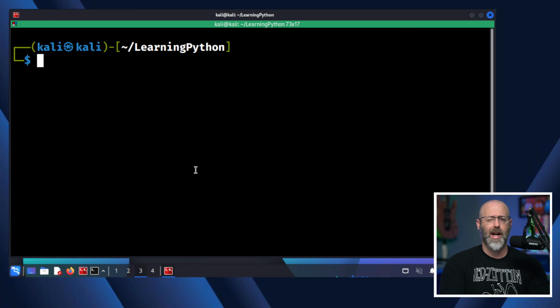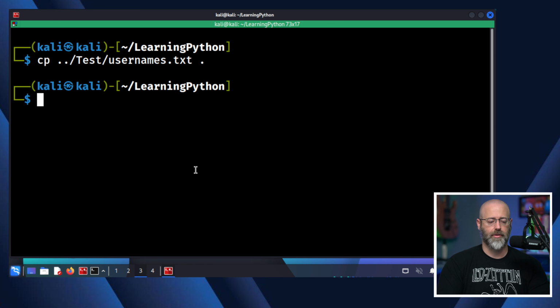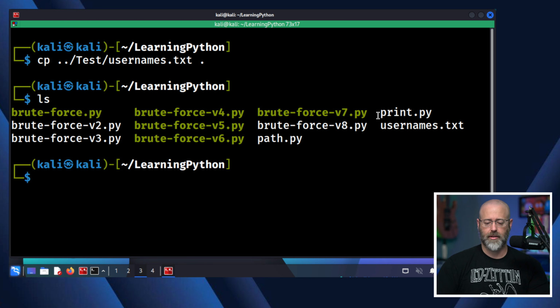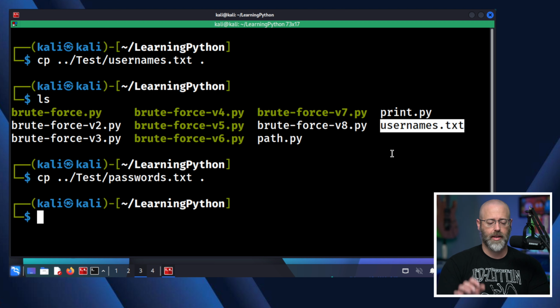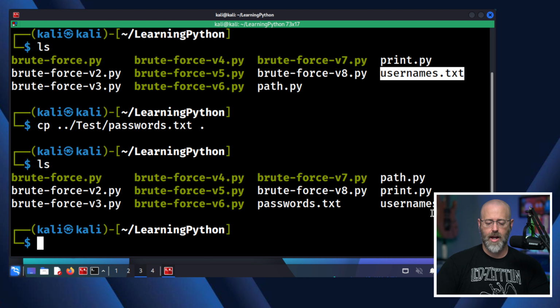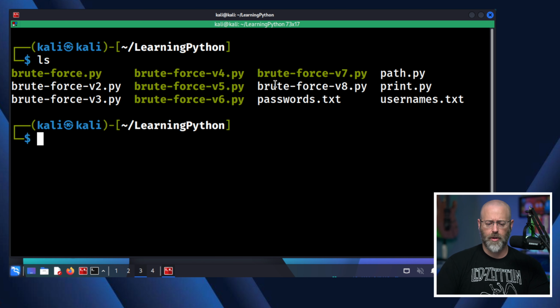And then we can also copy those. So let's do that. Let's copy /test/usernames.txt here. So just put a period for here. And now we should have that. And there it is. And we'll do the same, copy /test/passwords to here, like that, ls. And now we have both usernames and passwords here. But it also exists in that test file because all we do is copy it. We have our brute force 8.